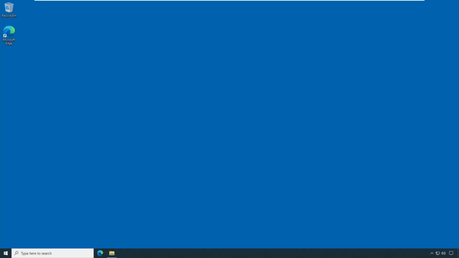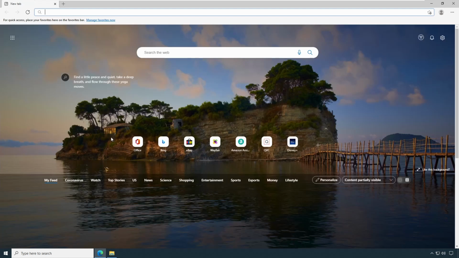In this session, we are going to see how to download and install TagUI with the Windows installer. Let's get started. To download the TagUI Windows installer, you have to go to the TagUI site.